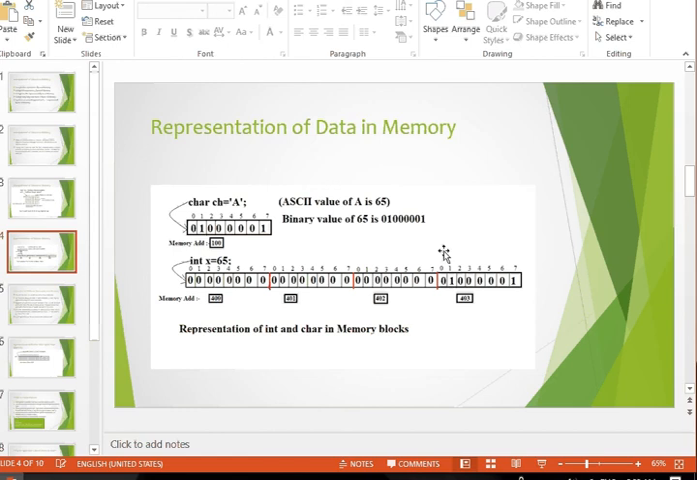So the first byte, that is this byte, will have the bit pattern 0 1 0 0, and this will be interpreted as 65. This has the integer value 65. The binary value of 65 is this, okay. I hope you are getting my point, what I am trying to say.